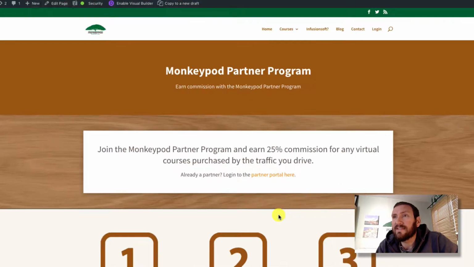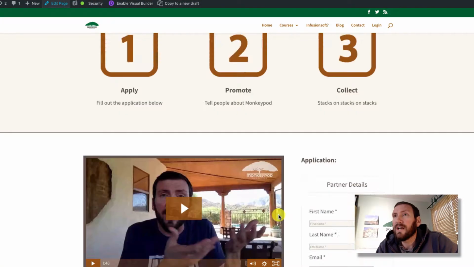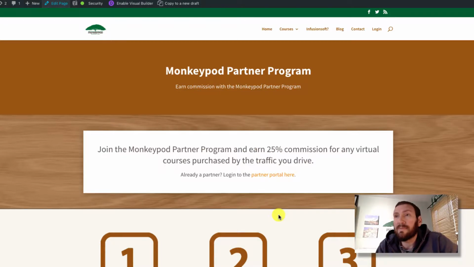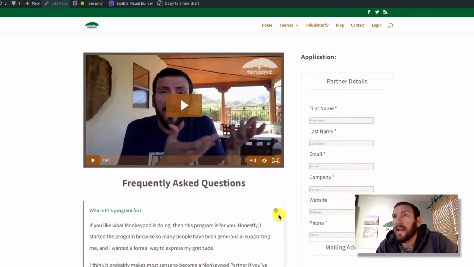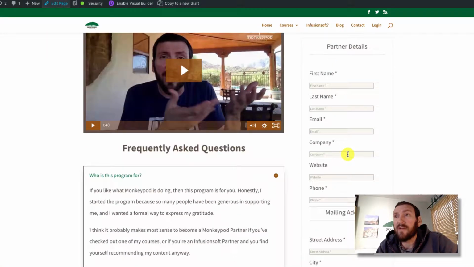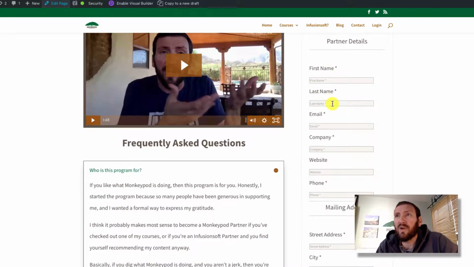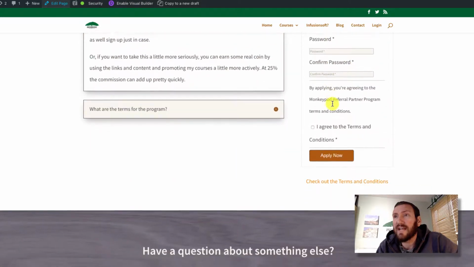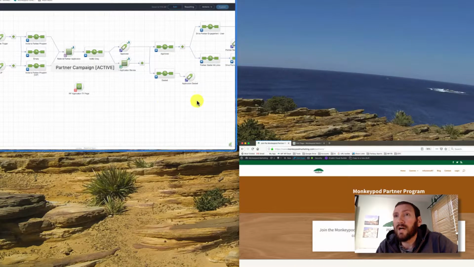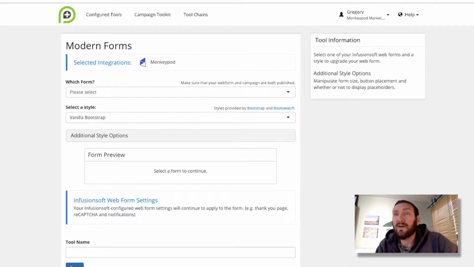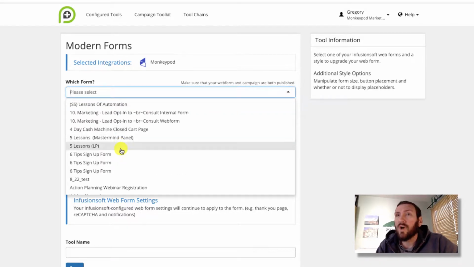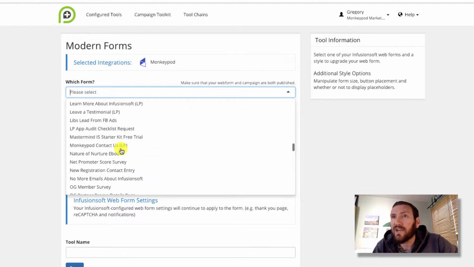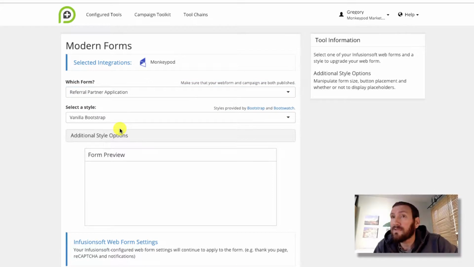And just so you guys can see where this lives on my website, this is the page where people apply to be a Monkeypod partner. And I am using the native Infusionsoft form, which obviously just doesn't look great. If you have used Infusionsoft forms, they're somewhat limited in their design. So the goal here is to level it up using the Modern Forms feature of PlusThis. So referral partner application, there it is.